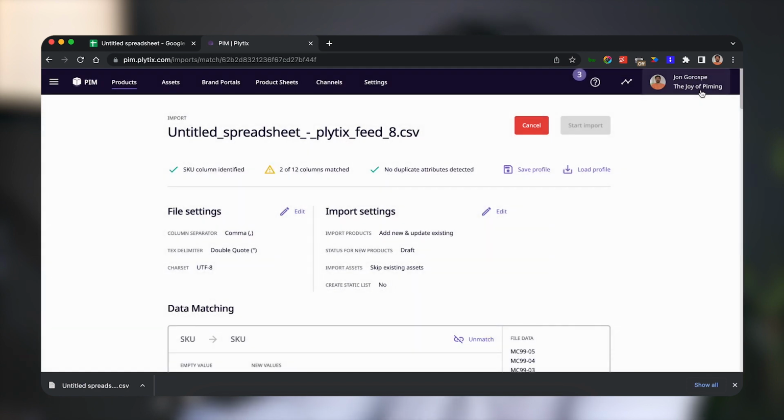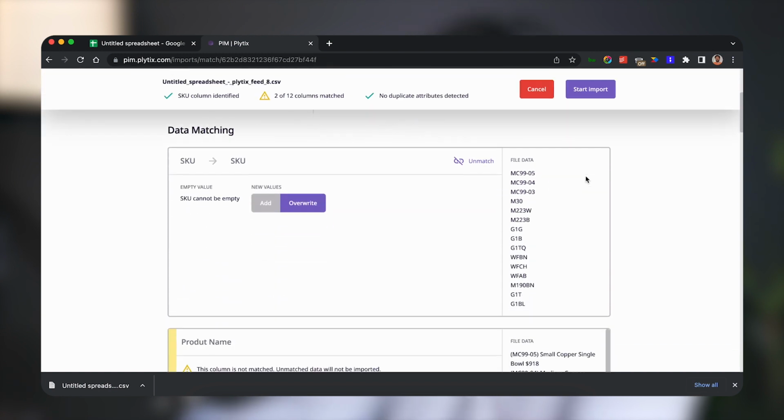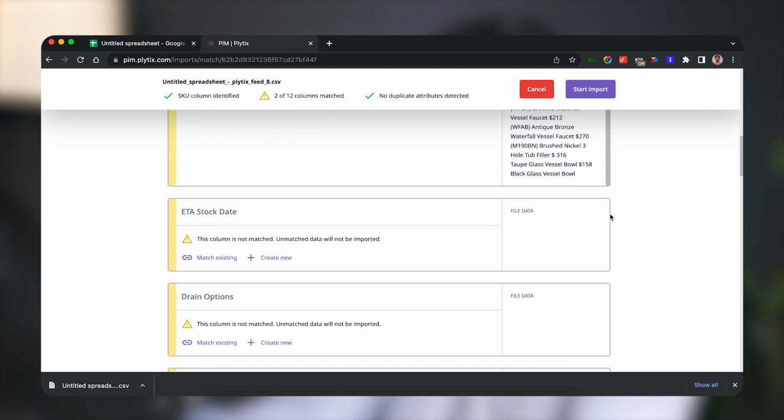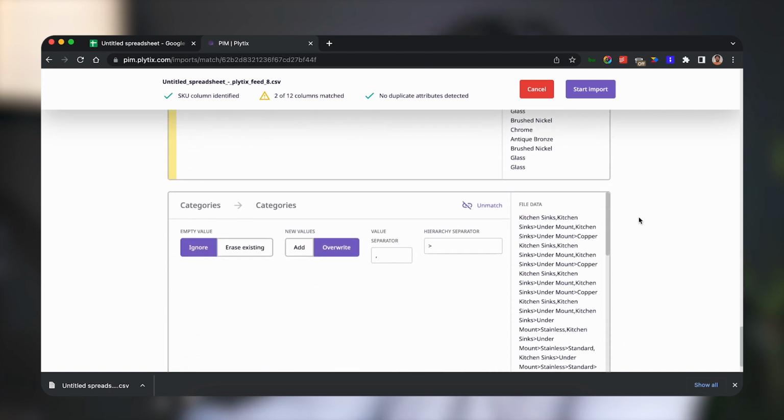Alright, once I go into this matching screen, you may see that we got some columns identified, like SKU, and actually 2 out of 12 columns have been matched. That's probably because the SKU already exists in the system, so it's automatically matched. And let me guess, probably the categories as well. Let me go and find that for you. Here it is. You see? Categories. Because categories is also a system attribute, the importer is automatically mapping it for me.